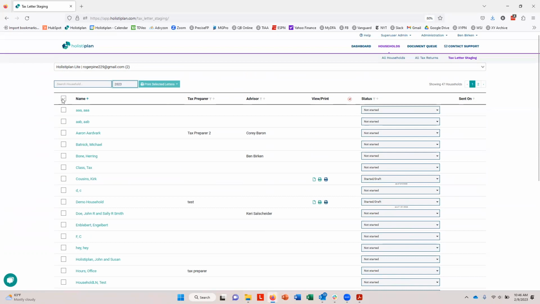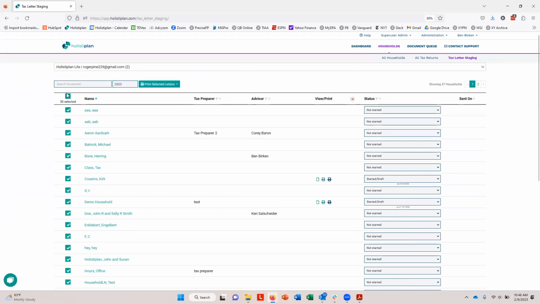All right, so let's come back. If I wanted to batch print, I could select any or all of my letters, click on print selected letters, and then if I hit print, I will now have PDF files for the various tax letters that I've selected. Now I could do all of them, I can do individual ones, it's really up to you.